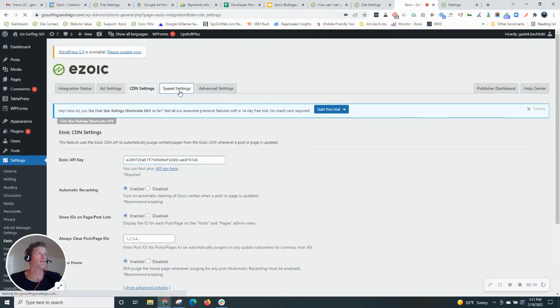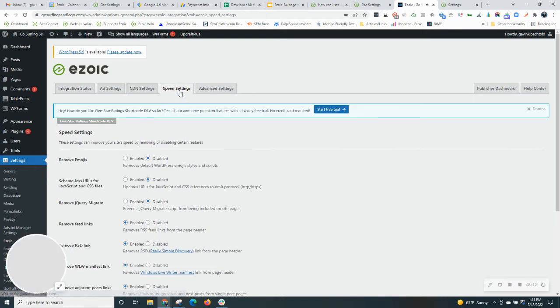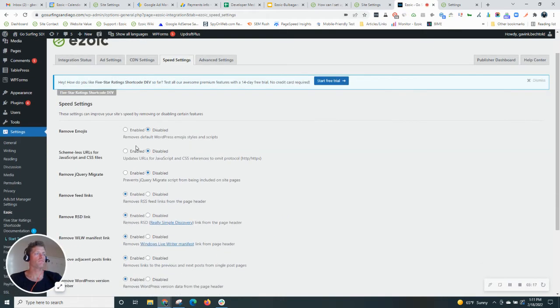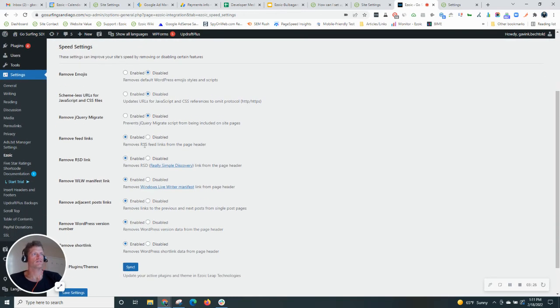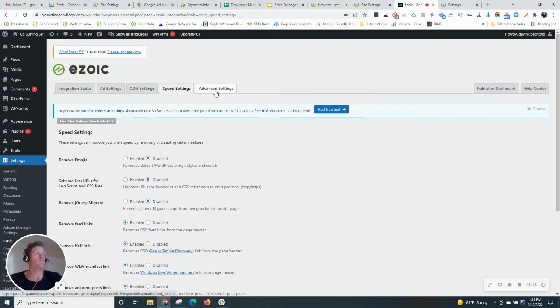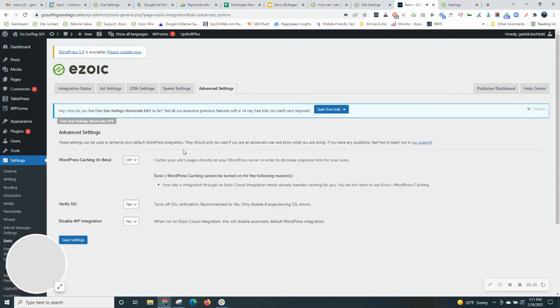In addition to that, the second to last tab is speed settings. So outside of Leap, there are some other speed settings that our plugin will do for you. So you can choose to enable or disable these options to get a more positive impact on your site speed. And finally, there are some advanced settings. This plugin is constantly being updated with new releases. So there's other caching, SSL settings in here, and new stuff will be added all the time.